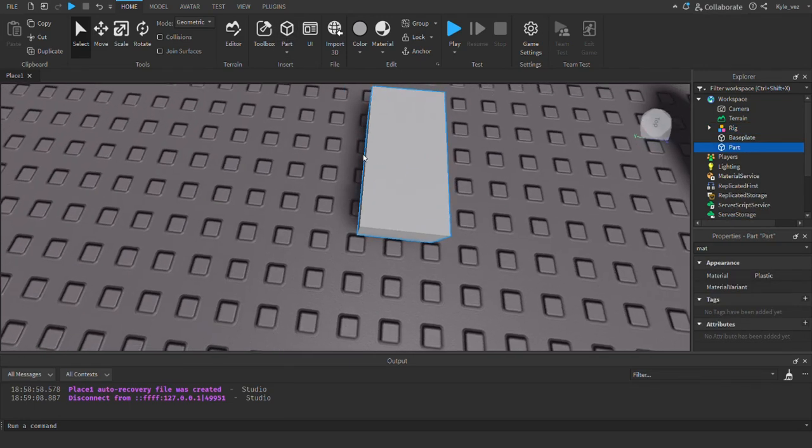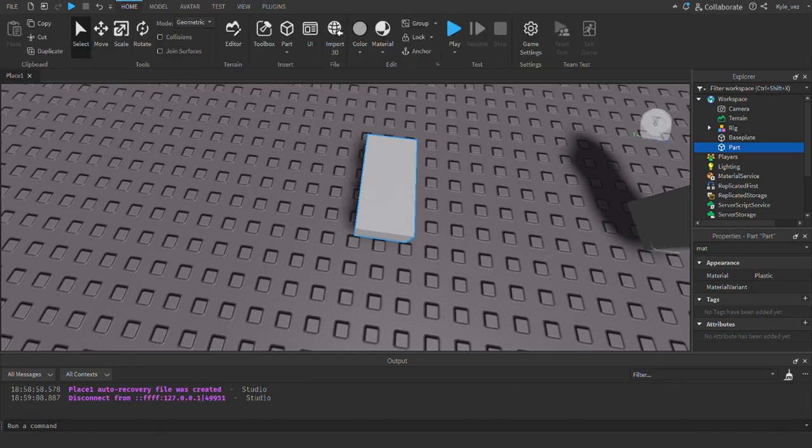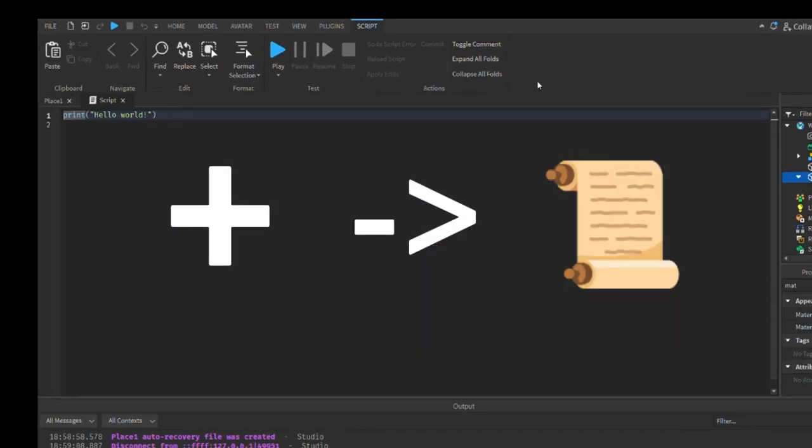So go ahead and insert a part in the base plate and make sure that output is enabled. Output is the thing that says output under it. You get it. Guys, go back to home. Go to the part. Press the plus button here. Insert a script.